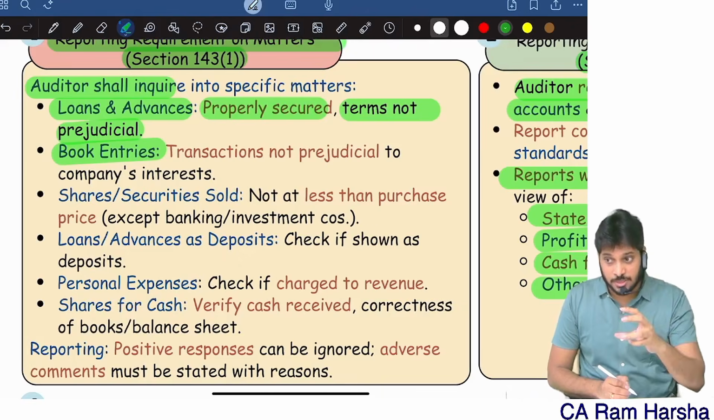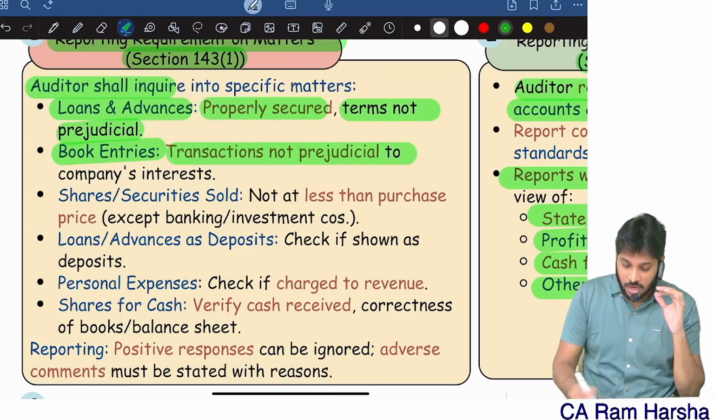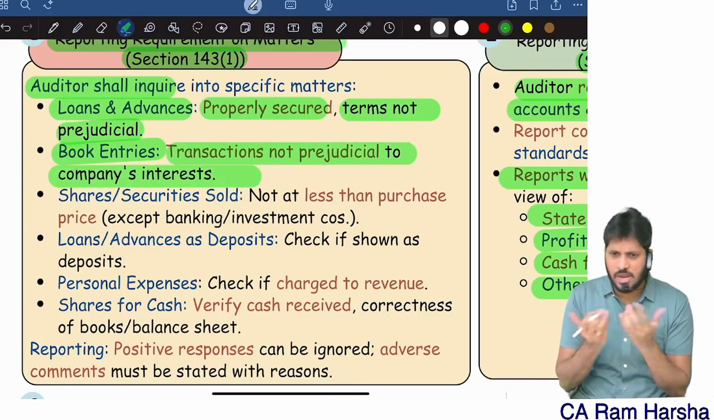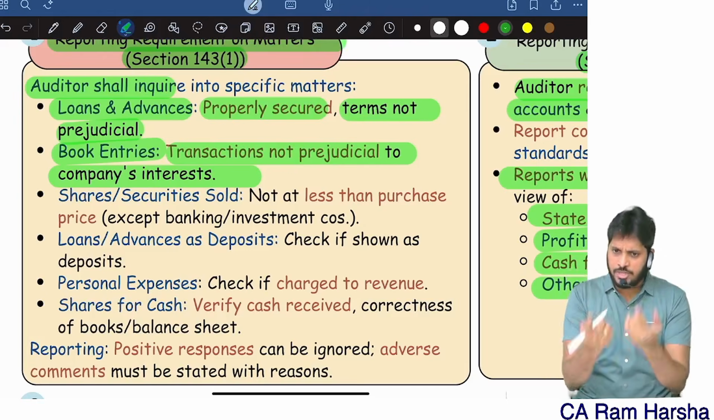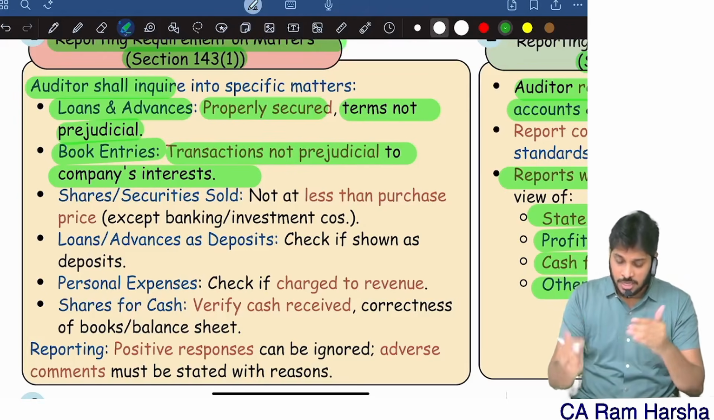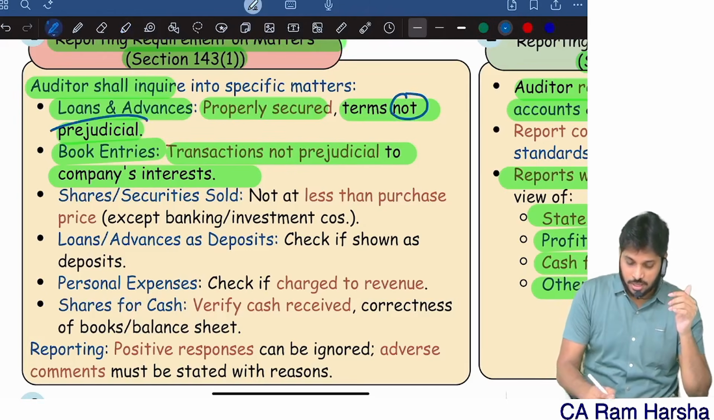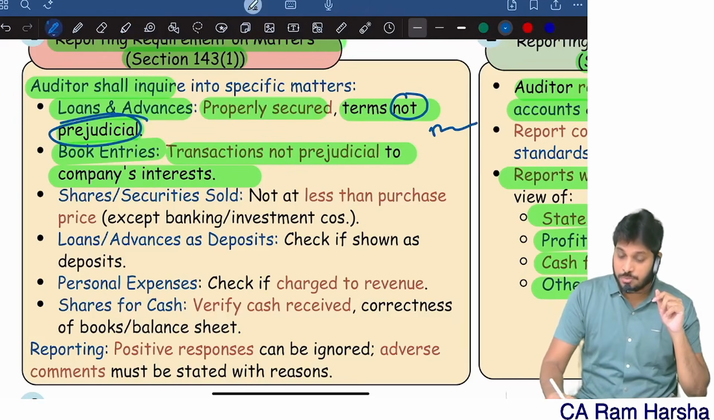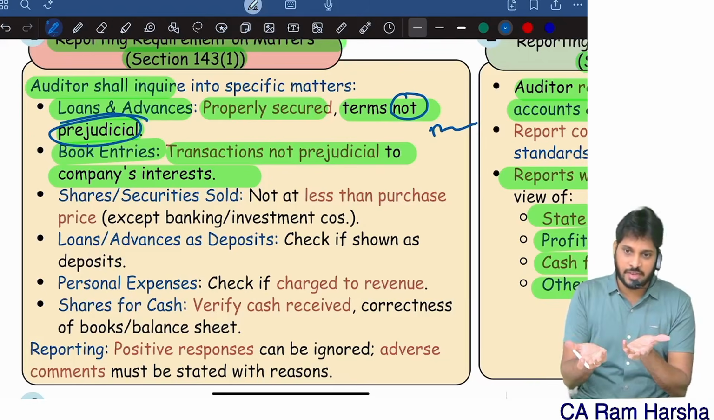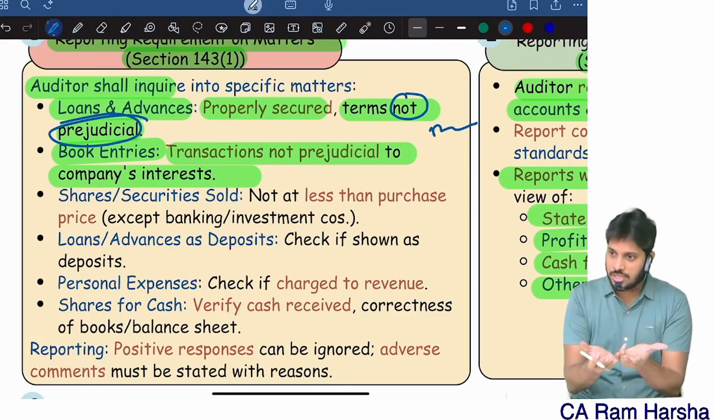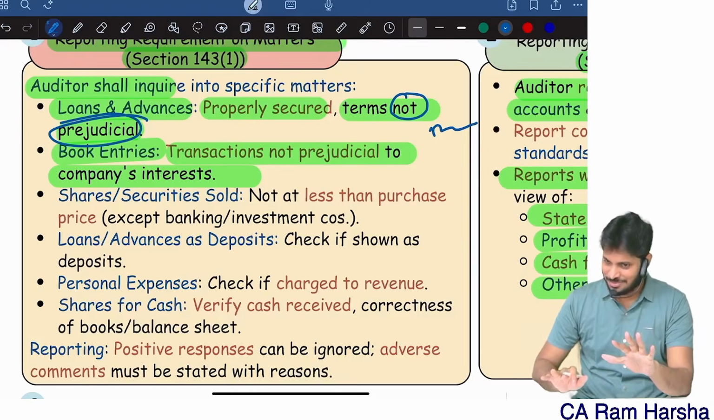These are all book adjustments. Whether these book entries are prejudicial. Prejudicial means unfavorable, unreasonable. Not prejudicial, are they fine? One student asked, sir, is it not prejudicial? In some books, prejudicial is there. Terms are prejudicial or not, it can be expressed in any way. Is it good or bad? Is it good? Check out. Or is it bad? Check out. Both are same. Yes or no?